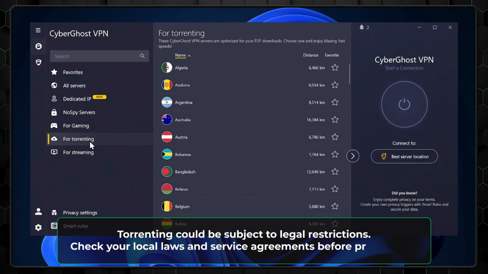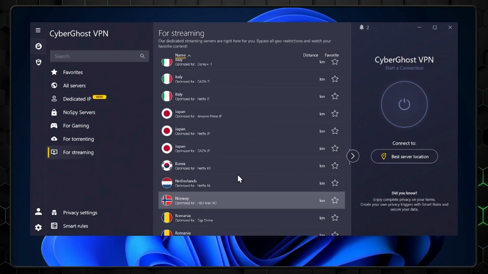If you look at the distance indicator on the right side of each server, you'll notice that the closer the server is to you, the better speeds you'll get. For streaming, CyberGhost provides streaming-optimized servers that help you unlock geo-restricted content in high quality. These servers even tell you which platform they are optimized for, so you instantly know which one to connect to for Netflix, Hulu, Disney+, and so on.